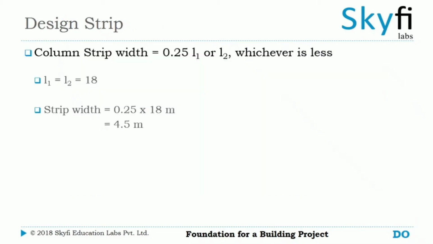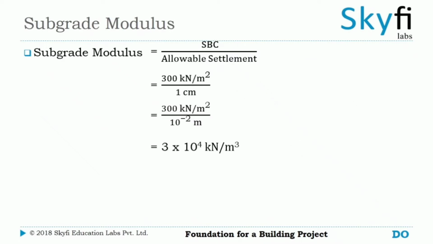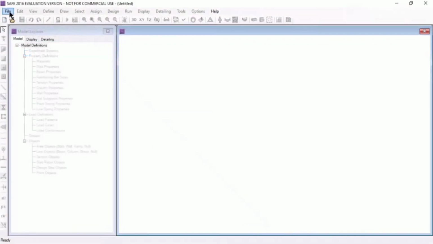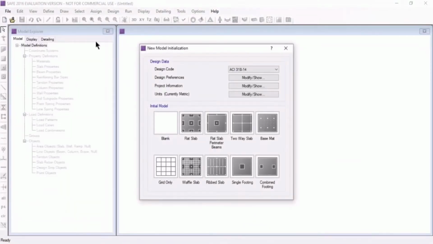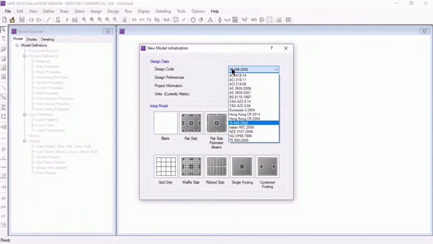The strip width is taken as 0.25 L1 or L2, whichever is less. As per our problem it comes out to be 4.5 meter. We will take it as 4 meter. Subgrade modulus will be SBC by allowable settlement, which comes out to be 3 into 10 raised to the 4 kilonewton per meter cube.